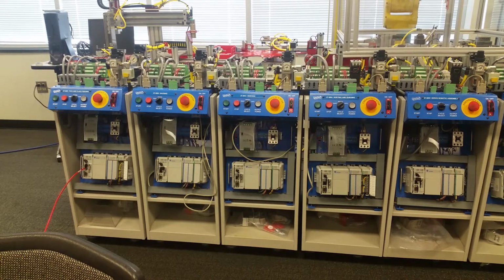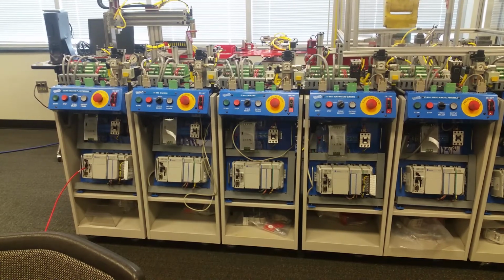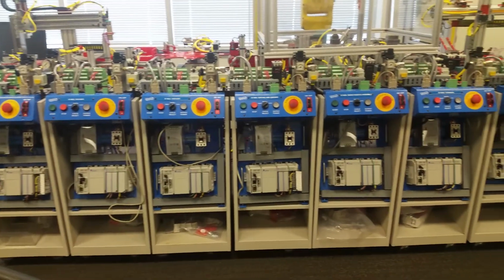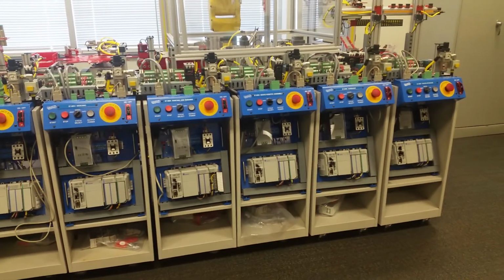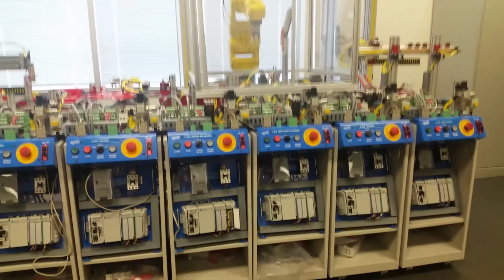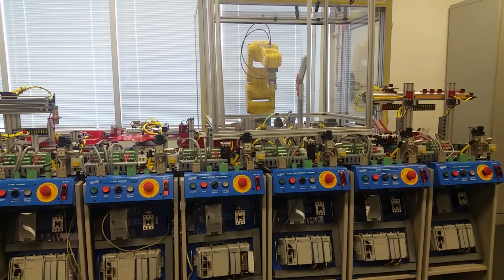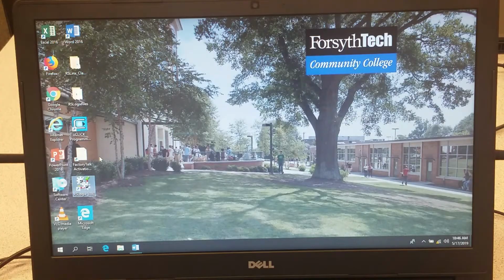Here you can see the Mechatronics trainer that I will be using for the remainder of this demo. The Mechatronics trainer is made by Amatrol and contains 7 modules, including a robot module. We'll first begin by applying the power to the PLC and the trainer, which I already have, and connecting the communications to the computer. In this instance, it will be a 10/100 Ethernet connection.